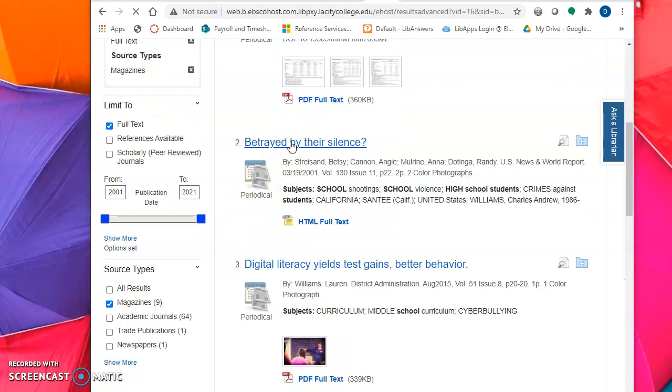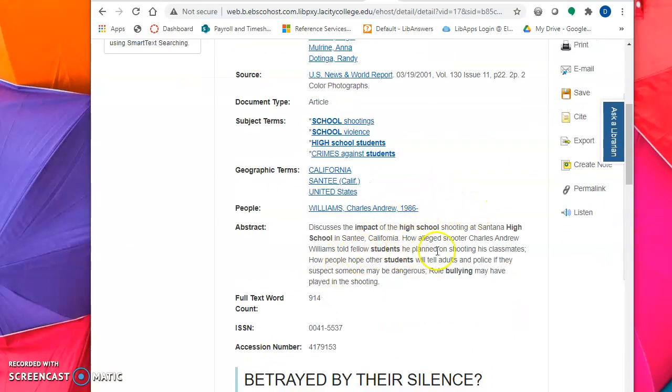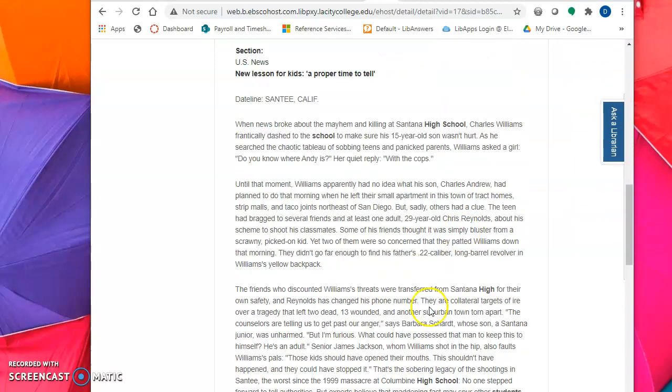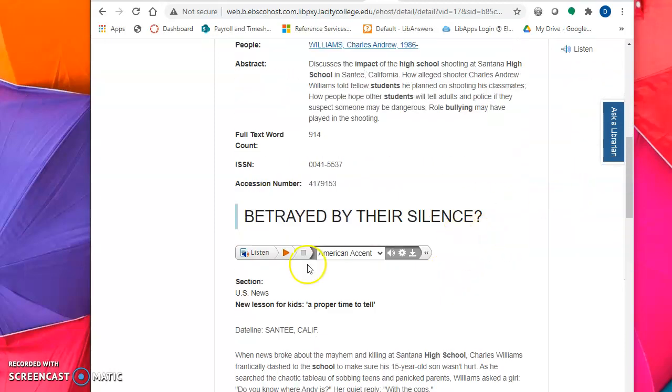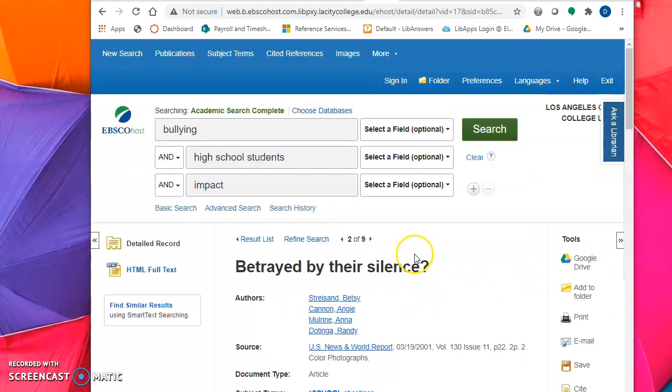You click on the title and you'll see some more keywords. Here's a little abstract that summarizes what it's about. You can read it all right here. You can also listen to it from this little button right here. Here's the permalink on the right-hand side. You have your email, your print, citation. You can cite it. So that is magazines. Let's go back to the new search.